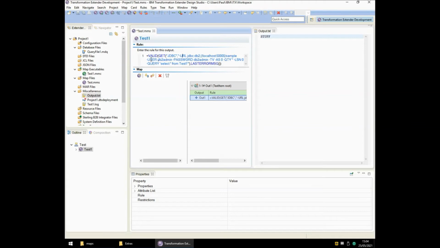Next we have user and the username, password and the password, and finally some additional entries: TV to produce a verbose trace, AS, QTY star and LSN 0, all required to ensure that we retrieve all rows from the query. And speaking of query, that's the last entry in the connection string where I put in my actual query, select star from test 1. So let's build and run this map now.